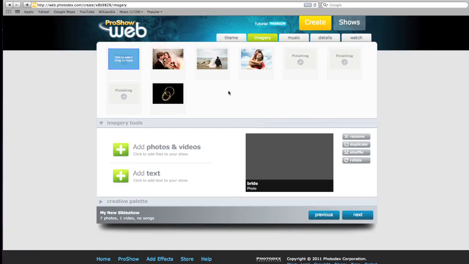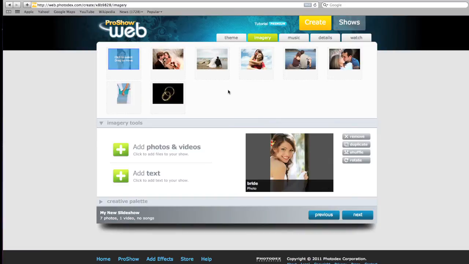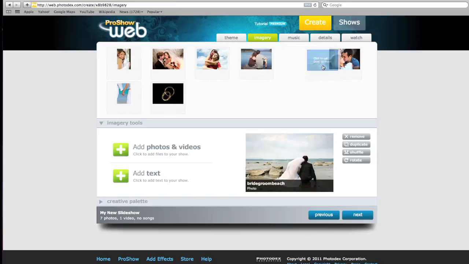And you'll notice that your images and video files will need to upload to the site first. The time this takes depends on the internet connection and the size of the files, so you may have to wait a little bit longer for your video files to upload. After they're done uploading, you can then click and drag your content in any order you wish them to be presented.